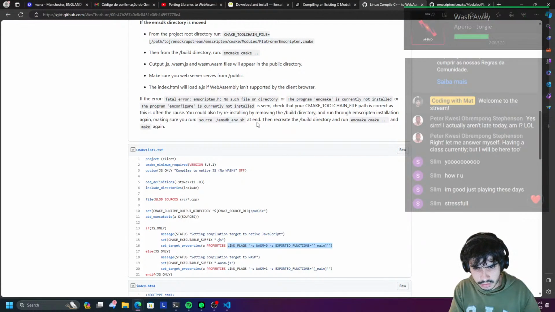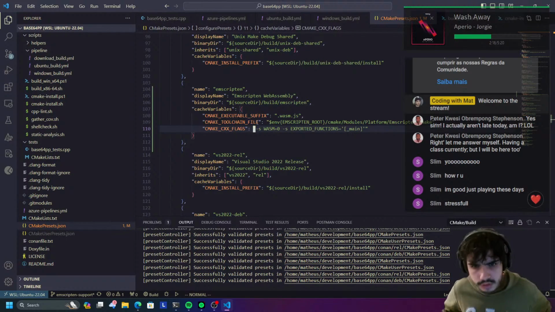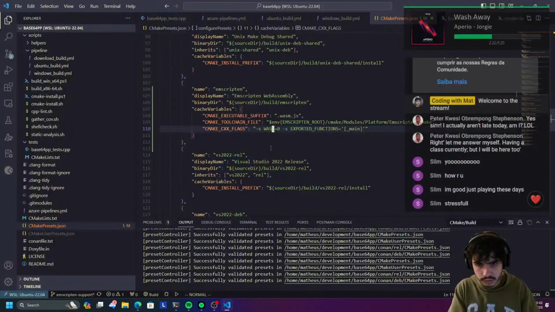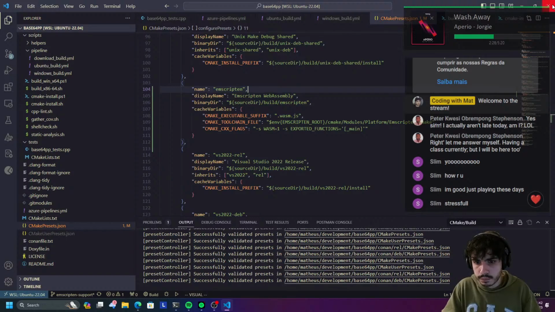Exported functions, those are flags as well, I guess. Yeah, I guess that's pretty much it. So wasm, this JS one. So we wanted to build for WebAssembly, so we do this. Okay, cool. Now there is one thing.